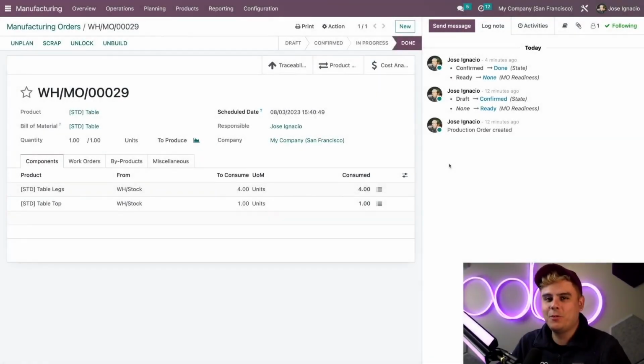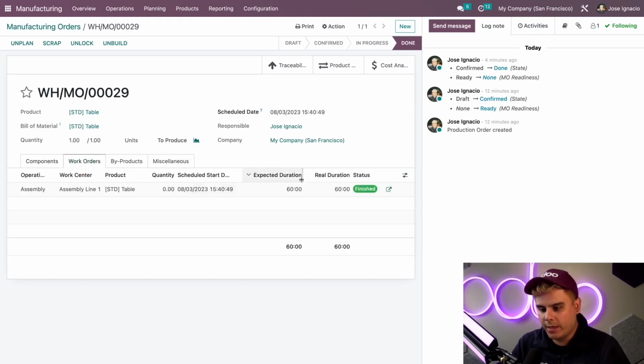Alrighty, Odooers, since I've shown you this flow in previous videos, I actually made an MO ahead of time just to speed things up, and I've already confirmed it and applied everything. Now, the same as before, the green forecast meant that I had essentially enough to produce a single table. And if we go to the work orders tab, you'll see that I set the expected duration to be a full hour. This ensures that the hourly labor and machinery costs are accounted for, even though only the machinery costs are used.